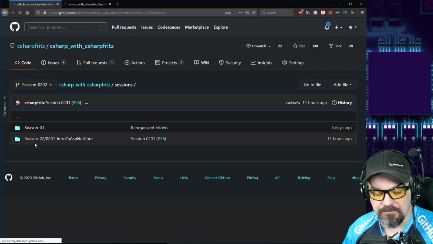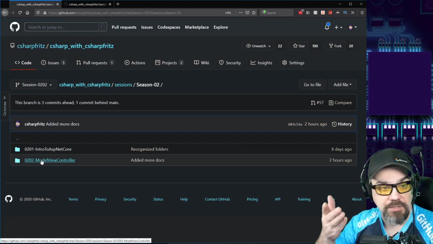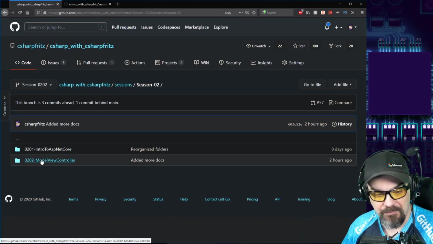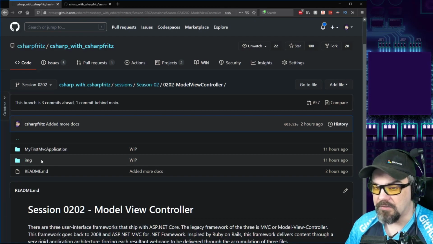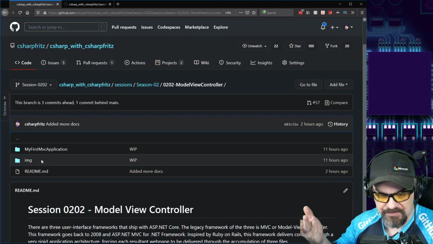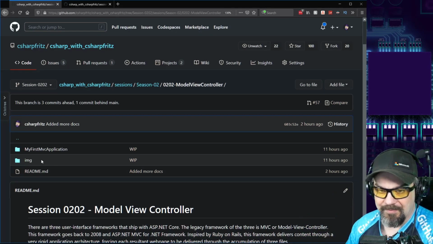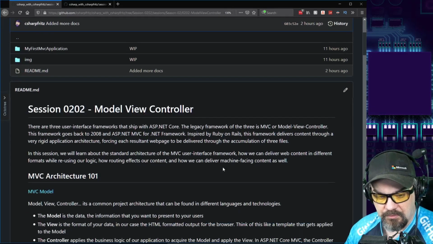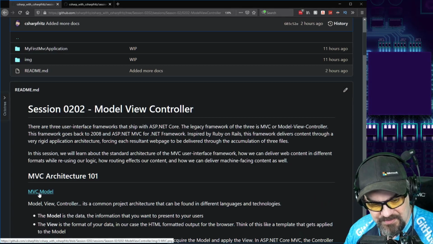I'm down working in this branch today. If you're watching the recording, this will be merged into the main branch, and this is where we're going to be working with Model View Controller. Season 2, Episode 2, and here's my README all about what we're going to talk about today, Model View Controller. So I've written all of this. I'm not sure why it says MVC model there.